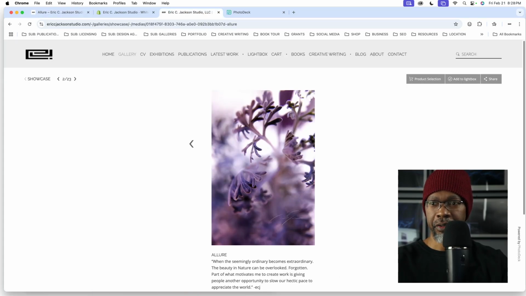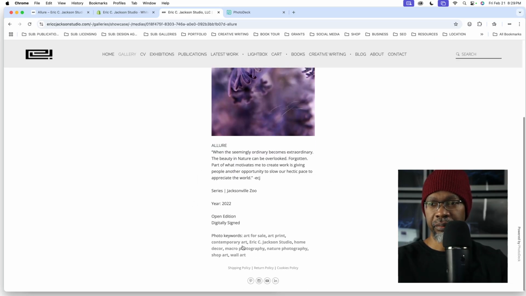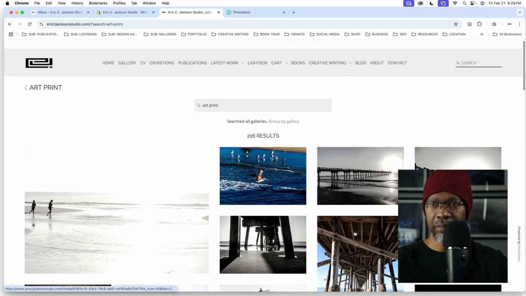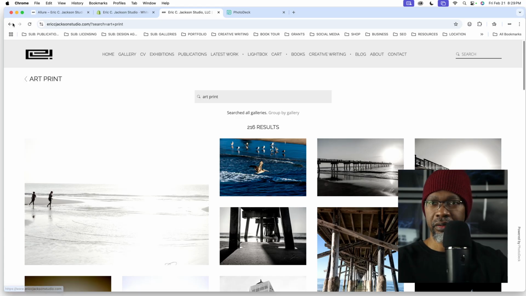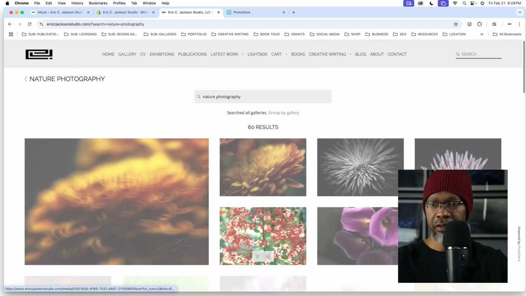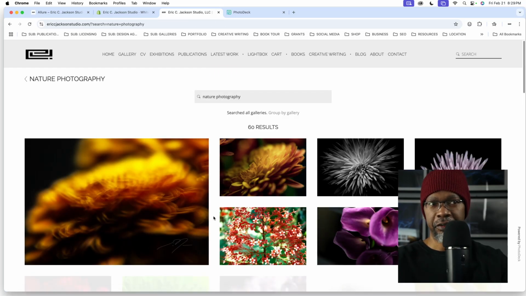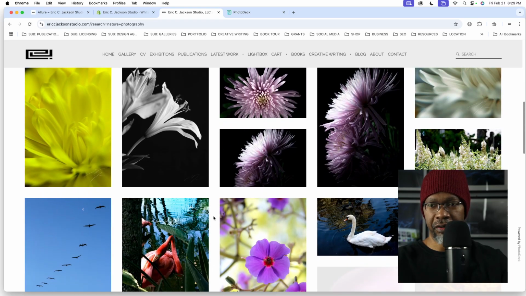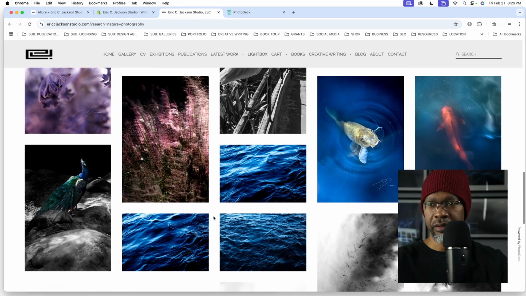So when I go back to Photo Deck, yes, this looks pretty plain in terms of presentation. But I do have the keywords down here that you can select. And if you go art print, as I've showed you guys before, you'll bring up everything with that label or with that keyword. If you go with, let's say, nature photography, which is more specific, everything in the inventory under nature photography will pop up. So it just makes it a lot easier for people to shop for and find what they're looking for specifically.